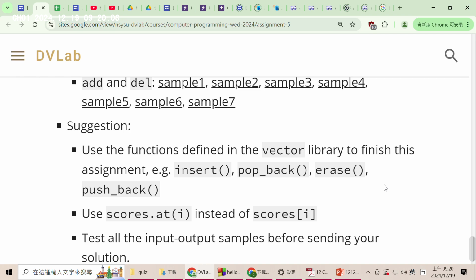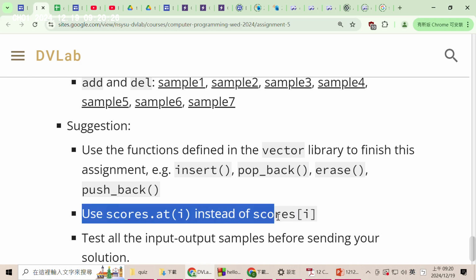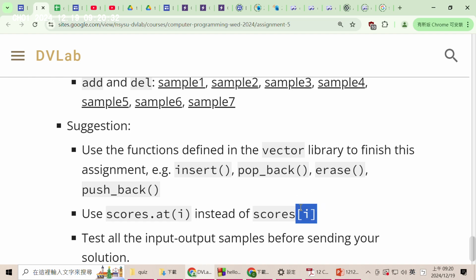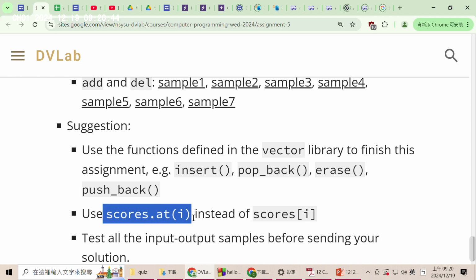When you want to access elements of a vector, I always suggest using the add member function instead of the brackets, because this can help you to detect index out of range errors. If you use brackets, this will not help you to find index out of range errors. So when you want to access some element in a vector, we should use the add function.